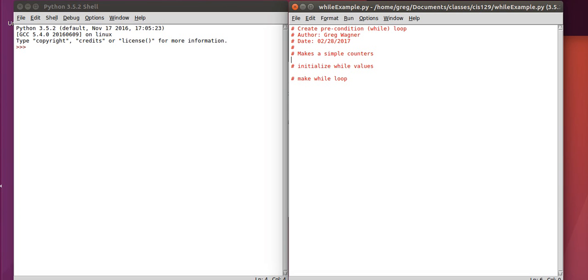For this lecture, what we'll be doing is making a precondition loop, also called a while loop. For this simple loop, we're just going to count to 10. So what we need to do is our normal comment structure, which I've done here.